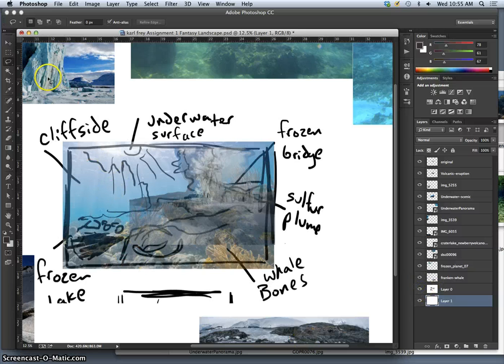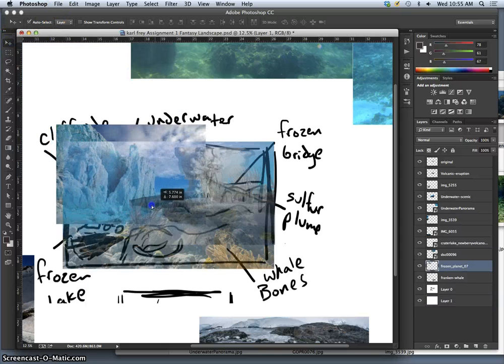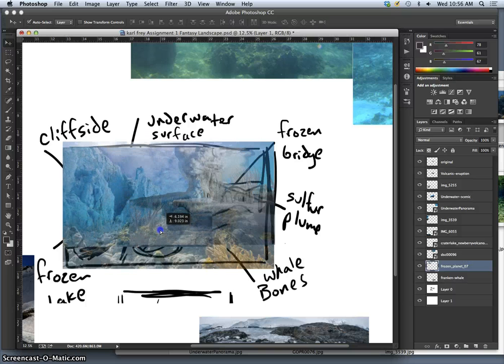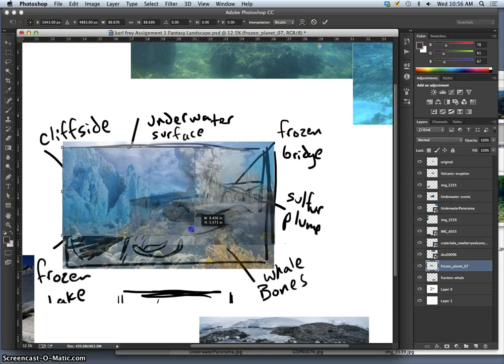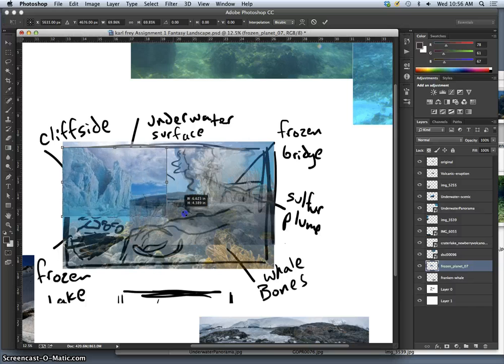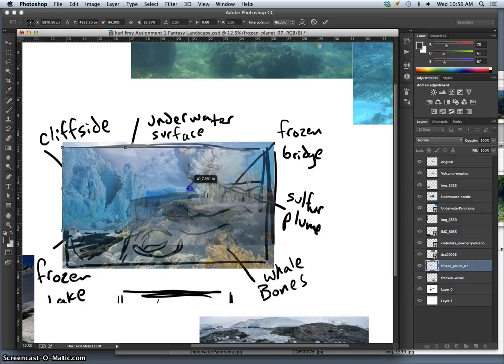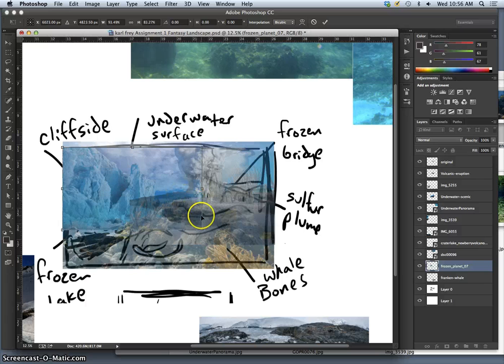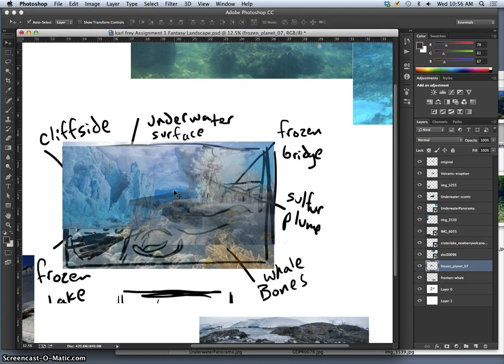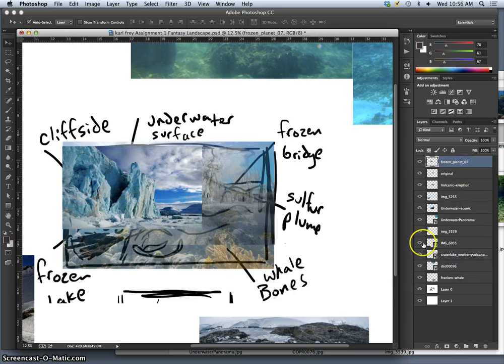All right, so I want this cliffside next. I'm going to use the Move tool with Auto Select on. I'm going to move that in. I'm going to have to transform this a little bit smaller to fit into my composition. I'm also working from the background forward, right? And I love organic elements like this, like mountains and ice and trees, because I can transform them without them losing their communication. And then I can move that layer up to the top.